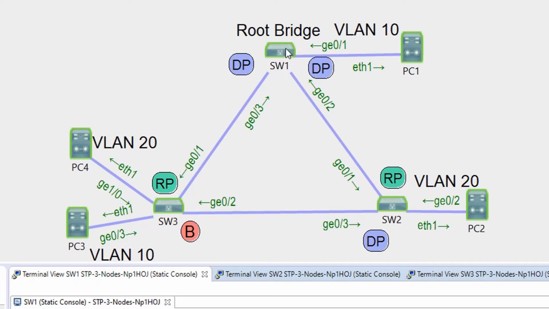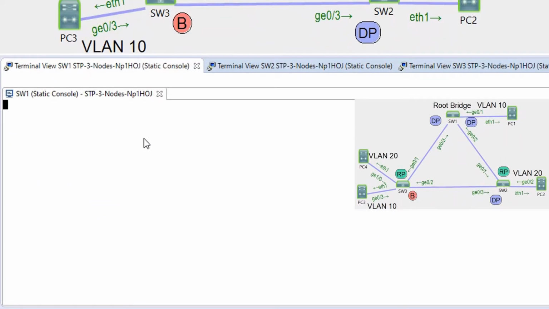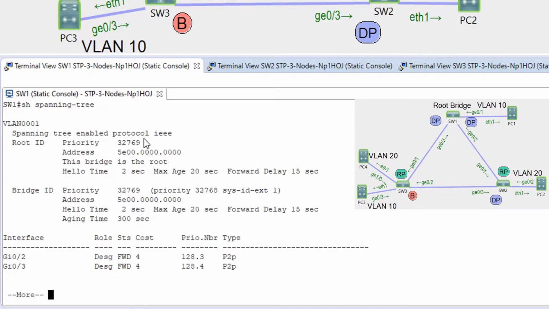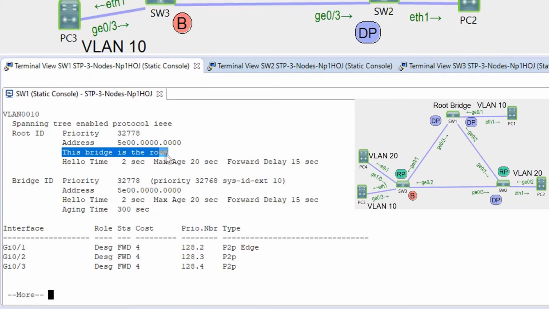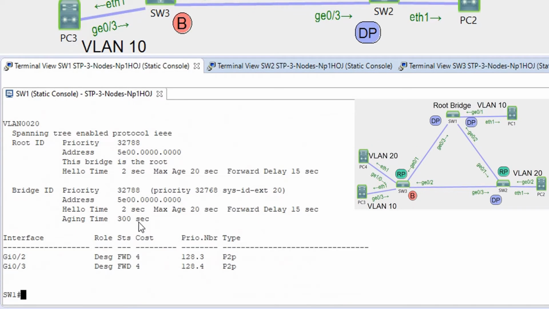I've pre-configured VLANs on all switches, and these interfaces to hosts are already in the corresponding VLAN. So this one is VLAN 20, this VLAN 10, 20, 20, 10. So let's go and see what we have. Show spanning tree. This is switch 1. It's the root for all VLANs.